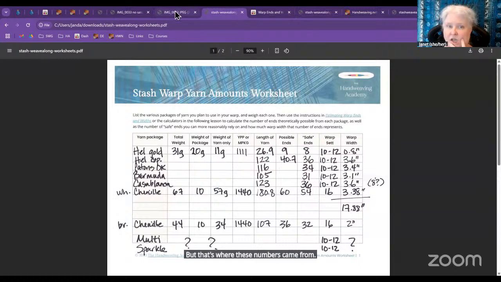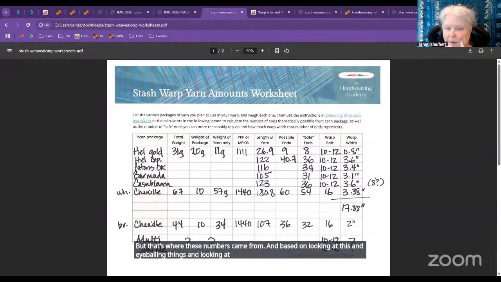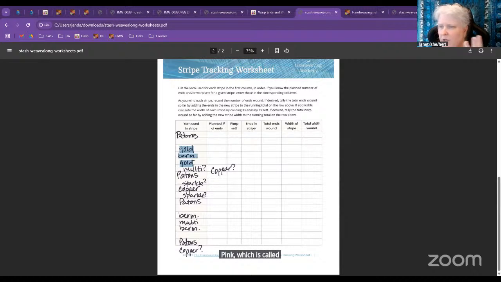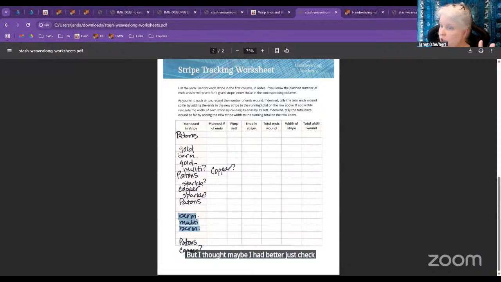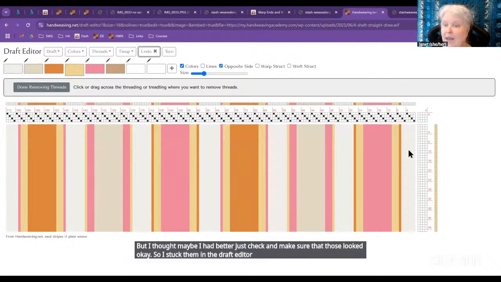And based on looking at this and eyeballing things and seeing how many ends I had, I came up with sort of a tentative plan for the order in which I was going to do the colors. So like I said, gold on either side of that pink, which is called Bermuda, the ball band says Bermuda, and I wanted to put the sparkle on either side of the copper, and I wanted to put the Bermuda, the pink, on either side of the multi. But I thought maybe I had better just check and make sure that those looked okay, so I stuck them in the draft editor. And I just made up stripe widths.